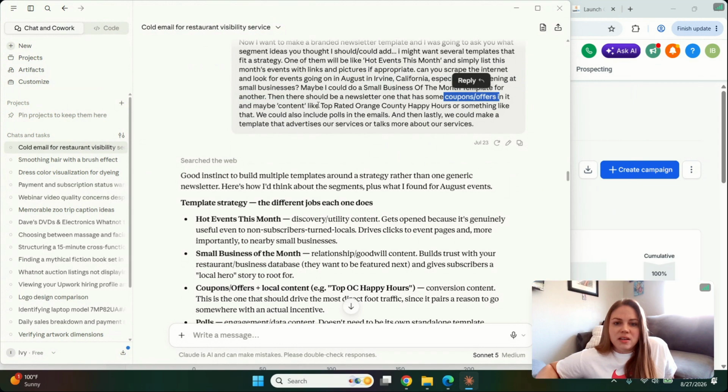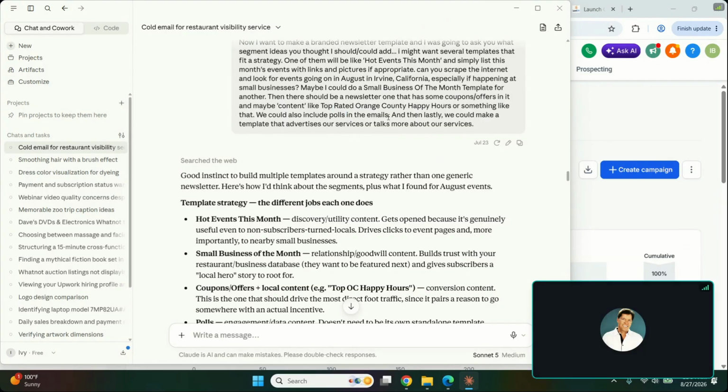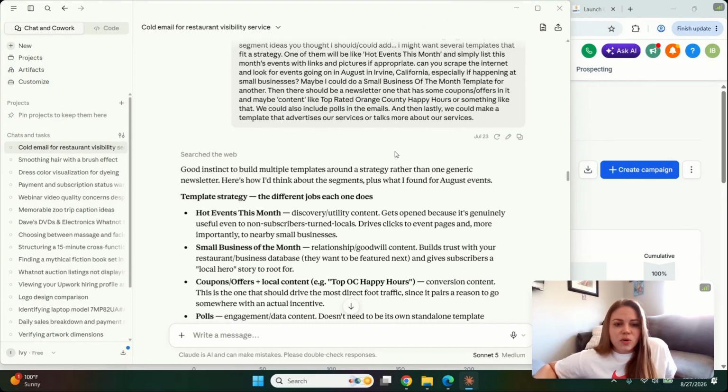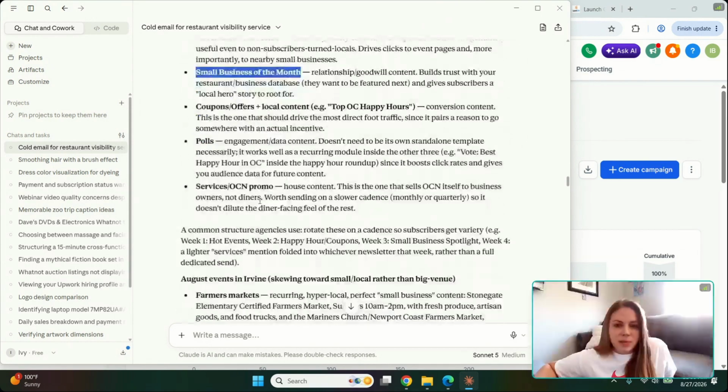And then something content related, like a blog, is a good excuse to email. So I thought one of the easiest ones would be top rated Orange County Network or Orange County happy hours. And then I thought we could do polls in the emails that keep people clicking. And then lastly, there could be a template that advertises the services of Orange County Network. So that's an excuse to email 4 times in a month, and it keeps it really templated and easy to do.